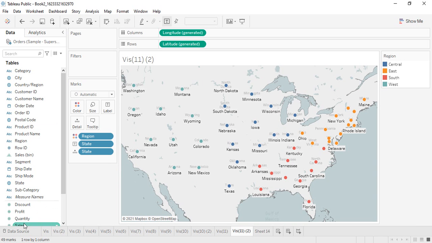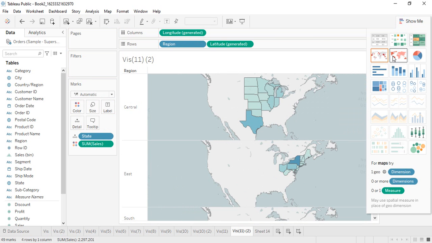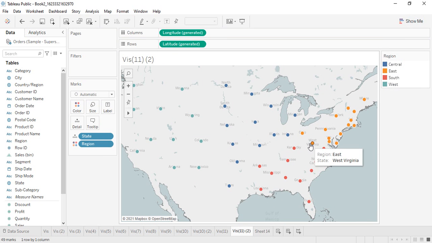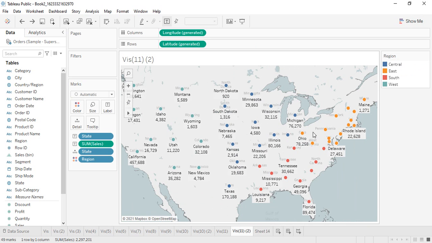Okay, so let's get the sales into the label and convert it into a filled map like this, and get the region into the color. So basically it won't be converted into a filled map, right? We would be getting something like this only, that is the symbols for the different regions, and the sales amount would be written like this.